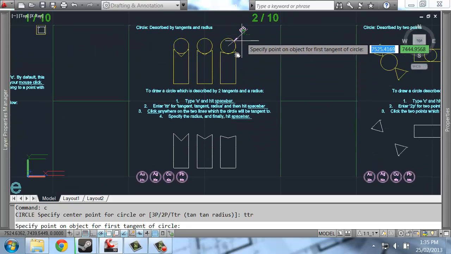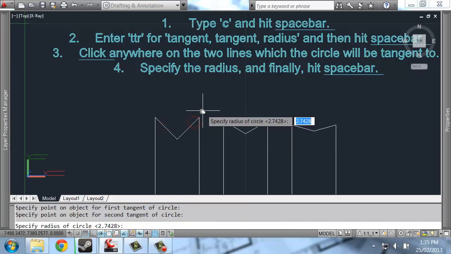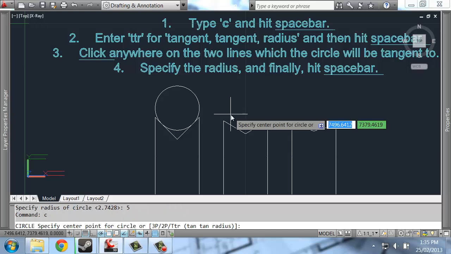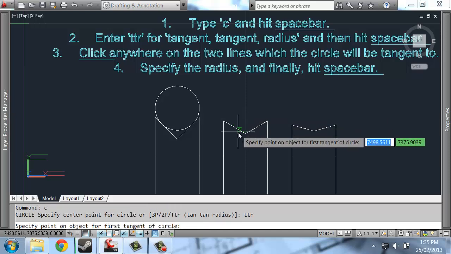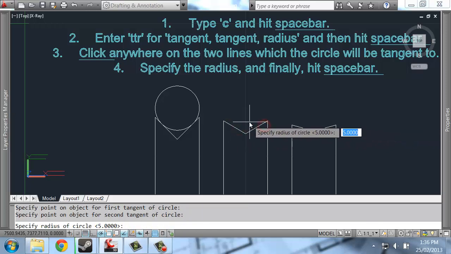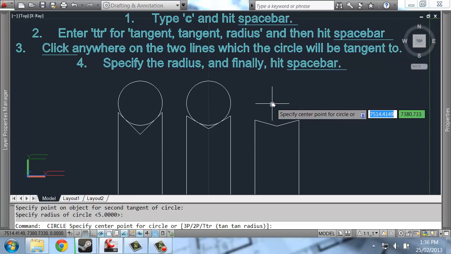So the radius of all these circles is 5. You don't have to go with 5, I suppose, and you can click anywhere on the lines. So if I say again C TTR, I'll pick any point along here for my tangent lines, and another 5 unit radius circle.